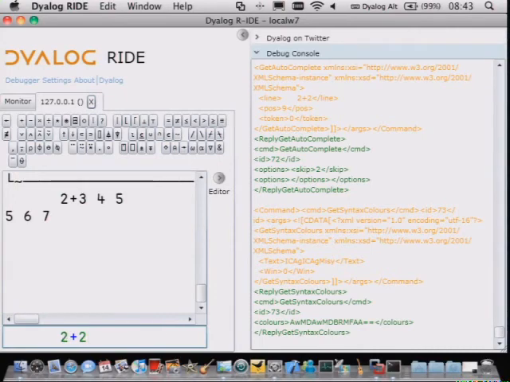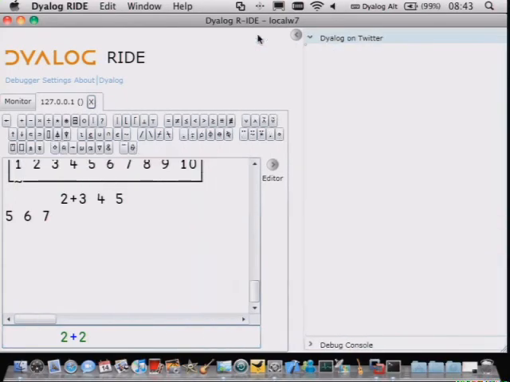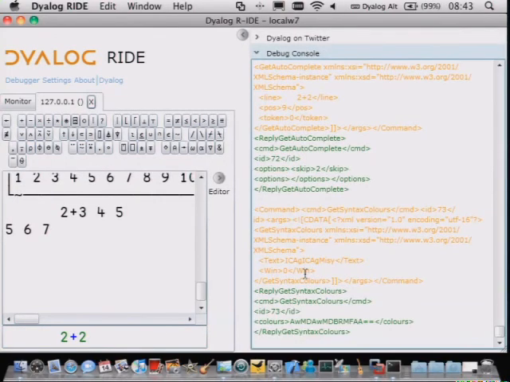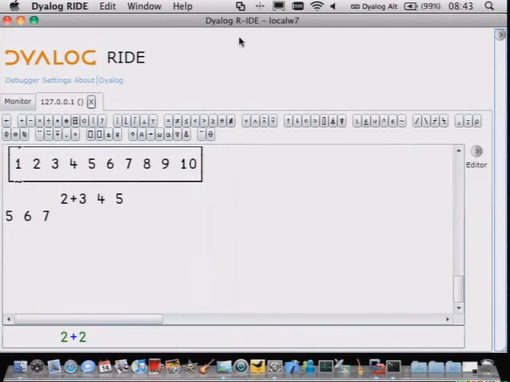Okay. So you've got your Twitter feed because it's cool. You've got your debug console because it tells me what's going on when I'm developing the thing. Right, now.